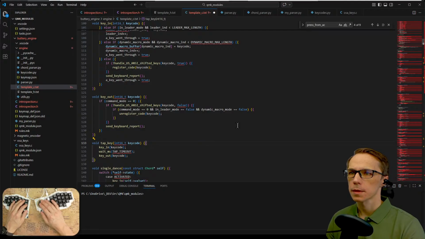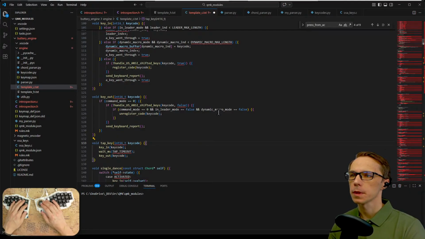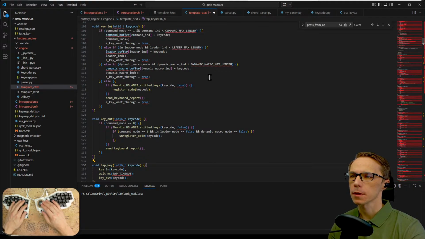Also makes me wonder if, for example, if we have a, okay, now it's a little bit too late to change that, because there is auto shift functionality. It makes me wonder, with our changes, if it's still functional.